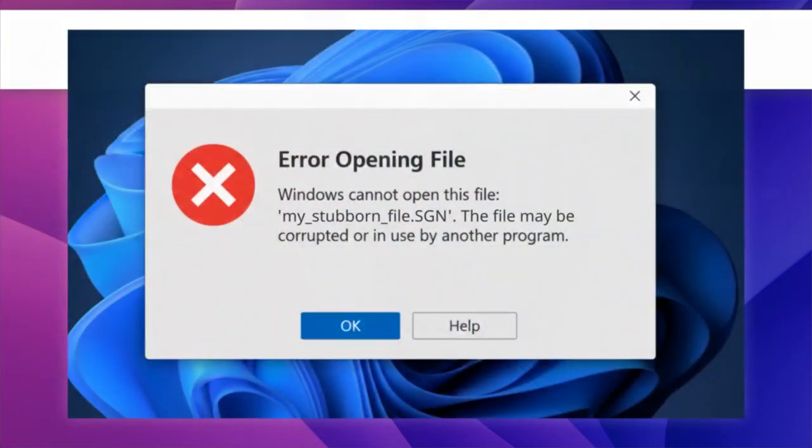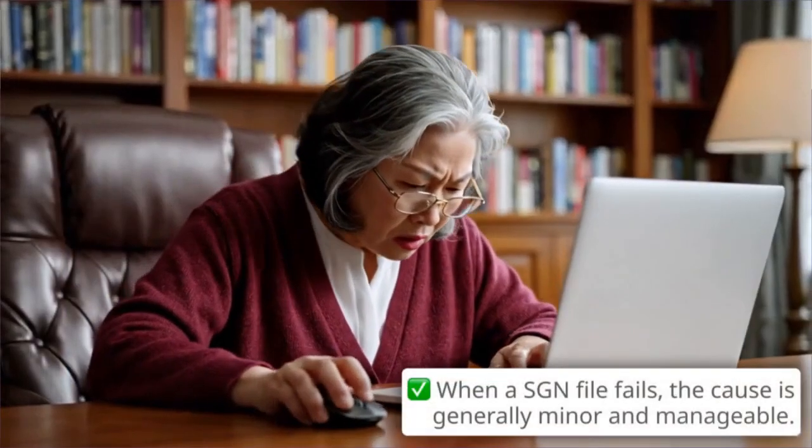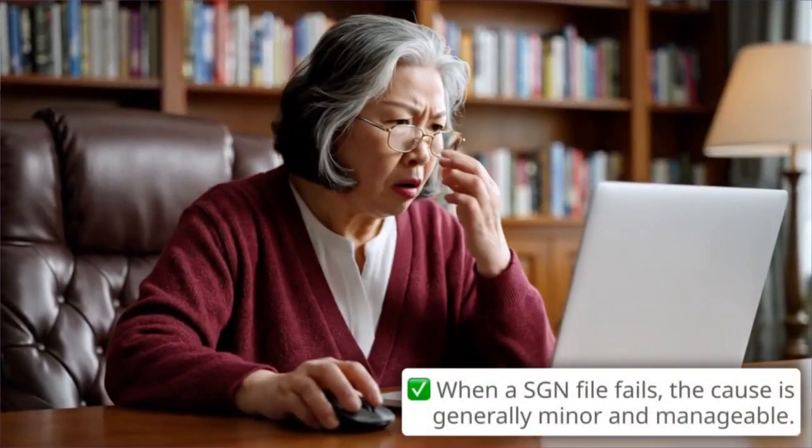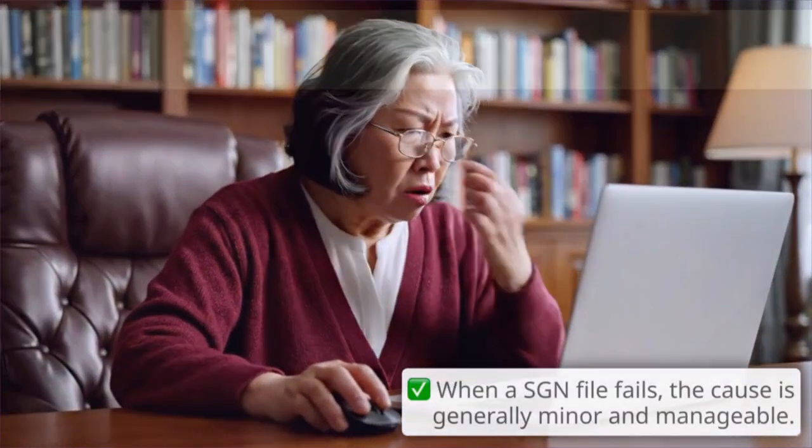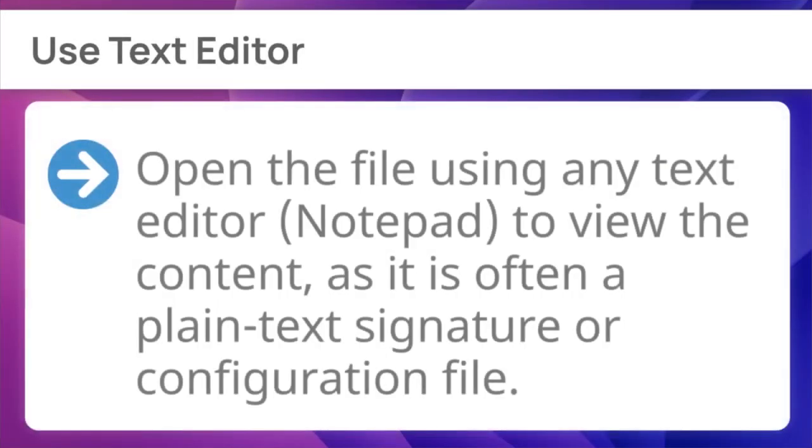General troubleshooting won't work on this SGN file due to its complexity. We need to check off these specific items before we can attempt the solution. First, use Text Editor. Open the file using any text editor, such as Notepad, to view the content, as it is often a plain text signature or configuration file.